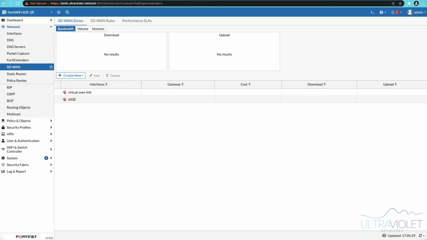If you look under the SD-WAN section, you will see that there are two default zones: Virtual WAN Link and SASE. Virtual WAN Link is the default SD-WAN zone, and SASE is for a FortiSASE integration that's coming later on in FortiOS.